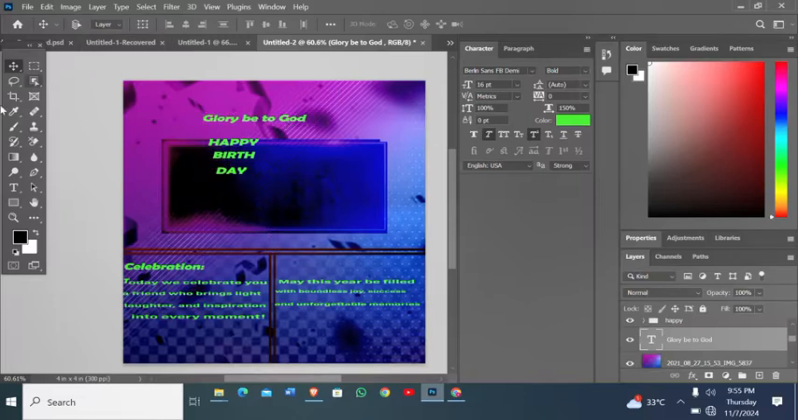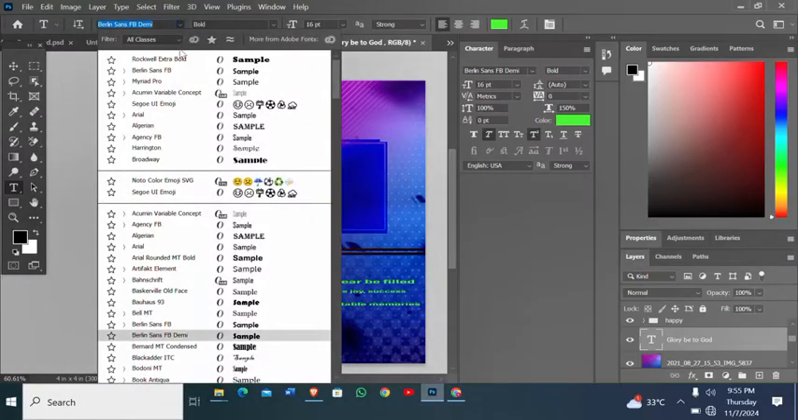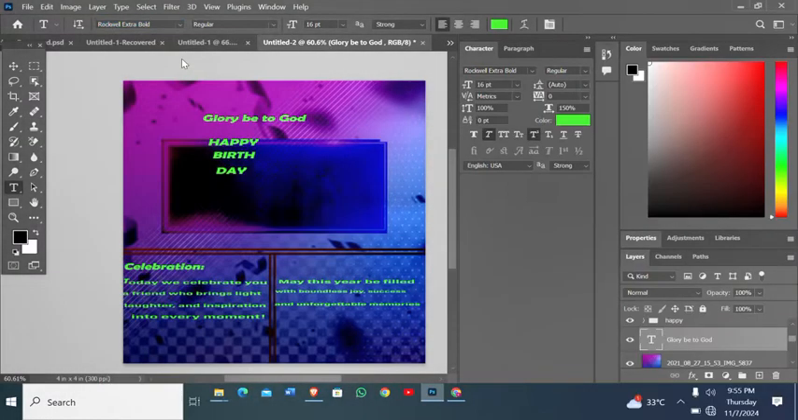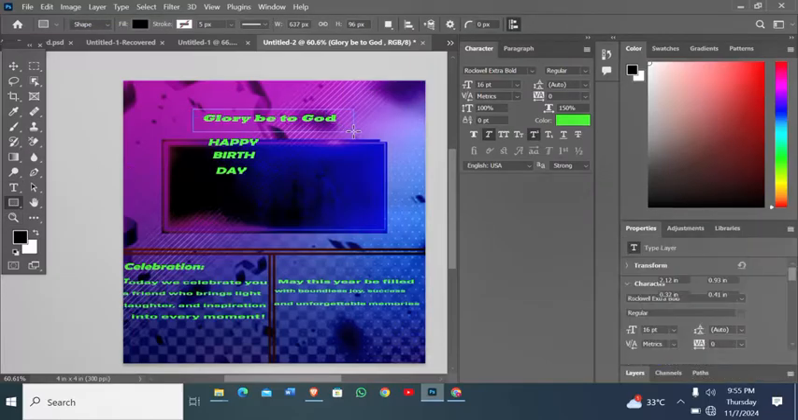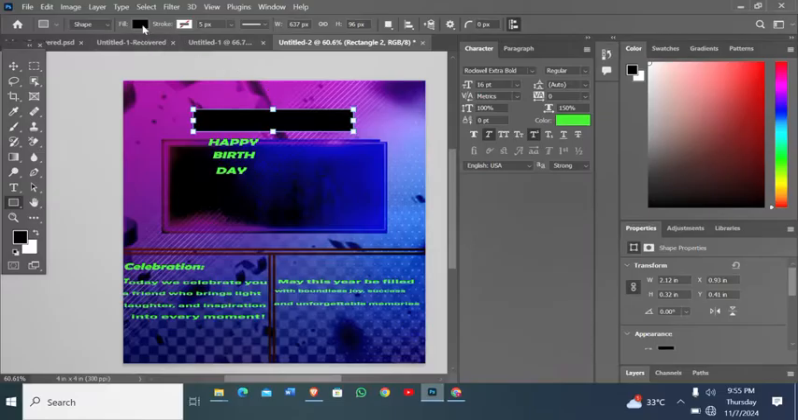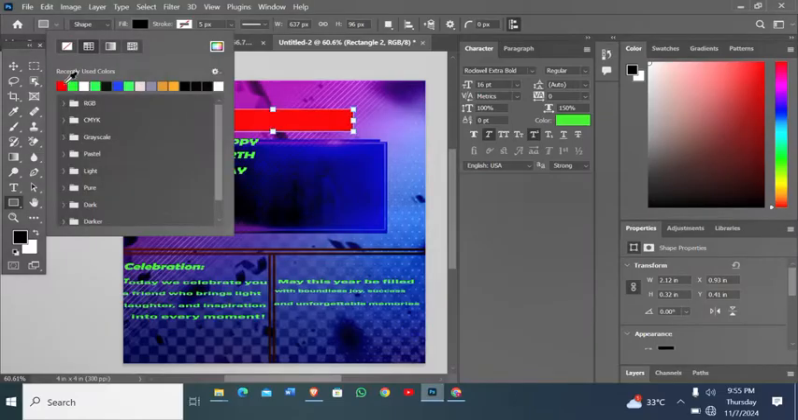I'm going to choose a font family for it. I'm going to use the Rockwell Extra Bold and then choose a color for that one. For the color, first of all, I'm going to draw a rectangle and then choose red color for this rectangle.